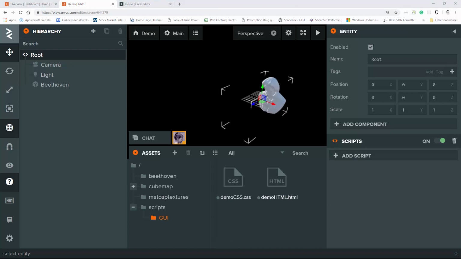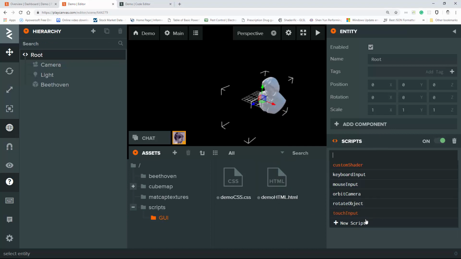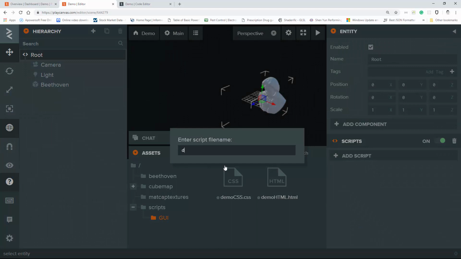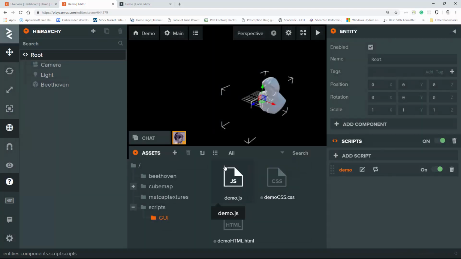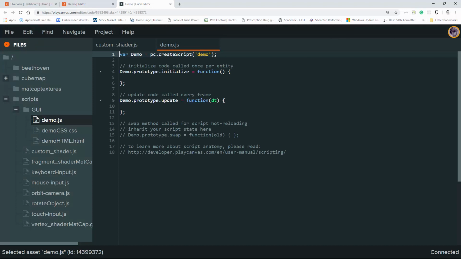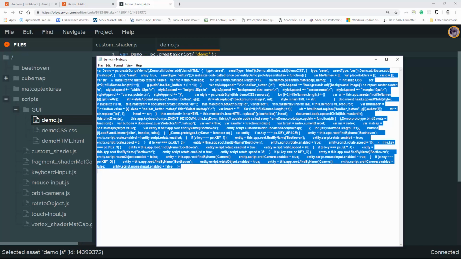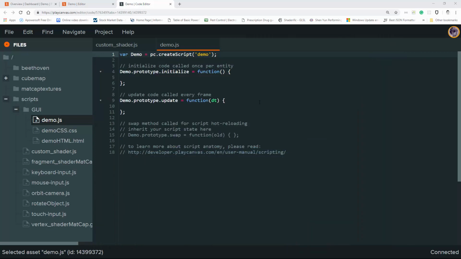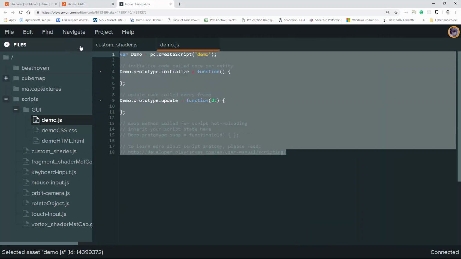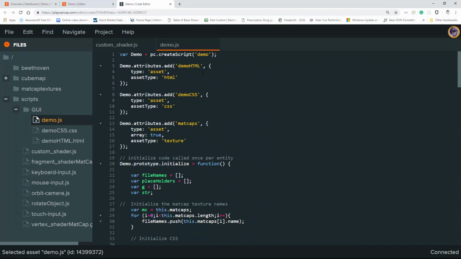Now sometimes there are some refresh issues. It didn't recognize when I was trying to add that demo script. So one way around that is just to add a new script with the same name. So I'll just call it demo. And then when I bring this up in the editor and take the demo code from a notepad and just copy it in, this thing satisfies its quirks.